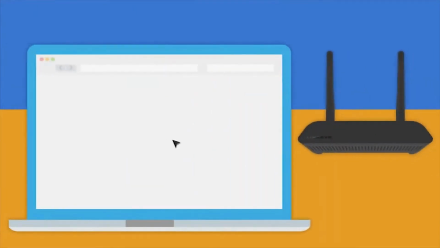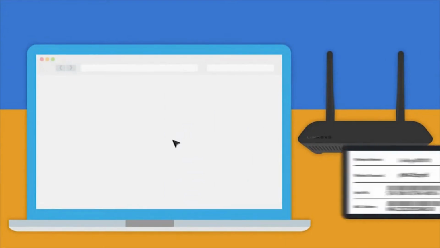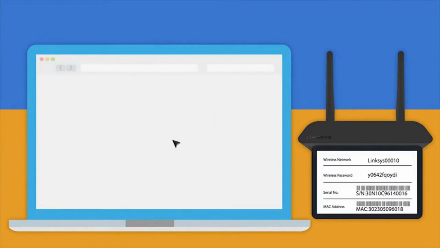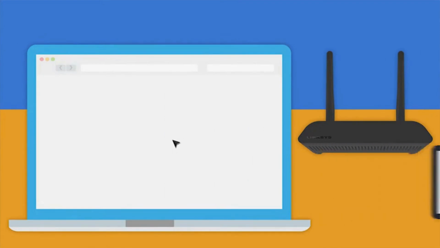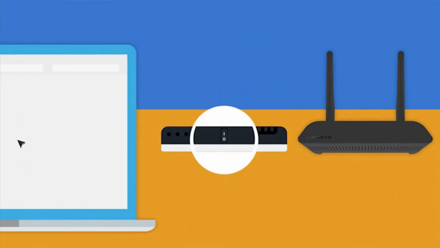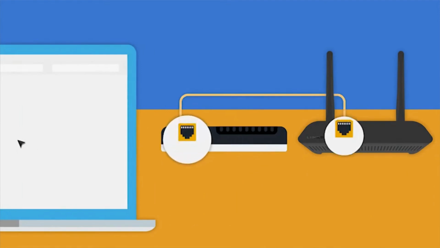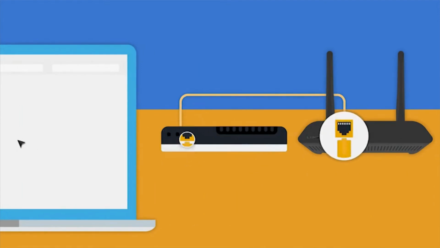Let's begin. Step 1. Take note of the default Wi-Fi name and password of your Linksys dual-band Wi-Fi router, located on a label at the bottom of the device. Step 2. Make sure you have a working internet connection. Step 3. Power on your modem and connect an Ethernet cable from the modem to the internet port of the Linksys dual-band Wi-Fi router.